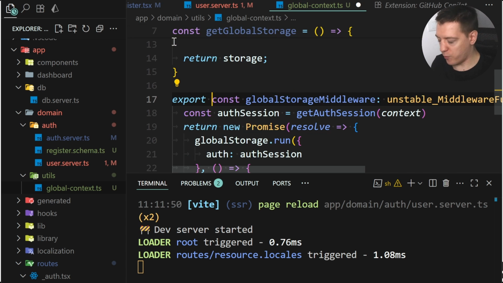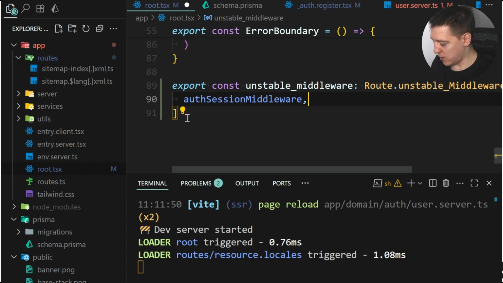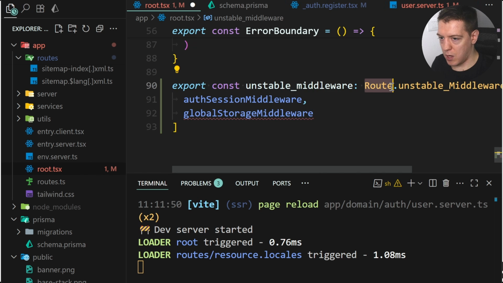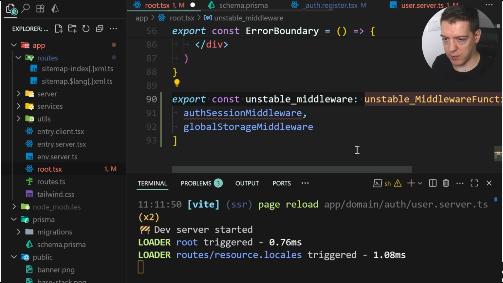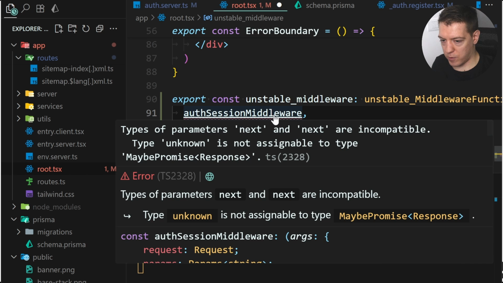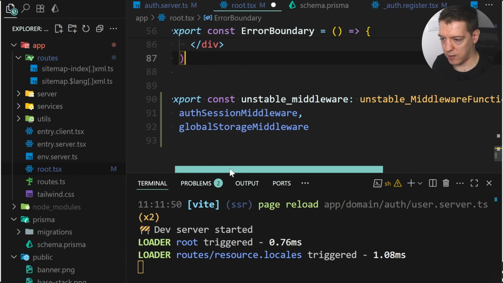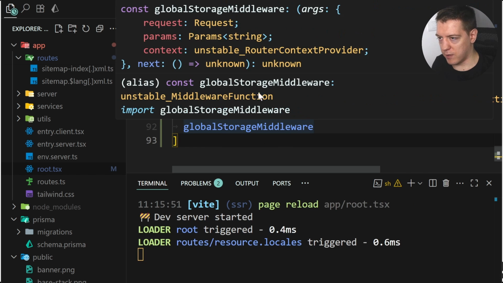And we're going to use this middleware in our root. So we're going to export it and go to the root. And then after the auth session middleware, we're going to say globalStorageMiddleware. And this is complaining, but I think if we remove this and import this directly from React Router, yeah, now this complains. And how we're going to fix this is we're going to say any here, and this is going to work. I'm not sure why the types don't work properly, but for now we don't really care. And we're going to save this.